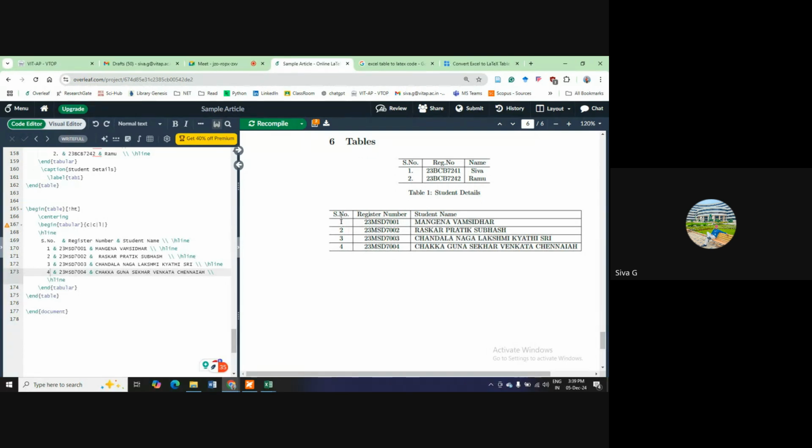I see three columns: serial number, registration number, student name. Here I forgot to give a vertical slash, so that's why it is not coming. So we'll give a vertical line here. Then I will remove these hlines. I only want headings, and then at the end we want.